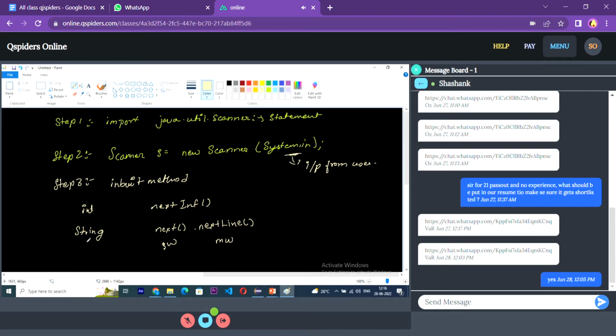Same way we have it for char: next().charAt(0). Why are we getting 0 over here? Because when it comes to char, the index value of char always starts from 0, meaning you can only store a single character, a single value. For that reason, we'll be going with char. In the same way we have many inbuilt methods like float, double, int, and so on, guys. These are the inbuilt methods which are present.